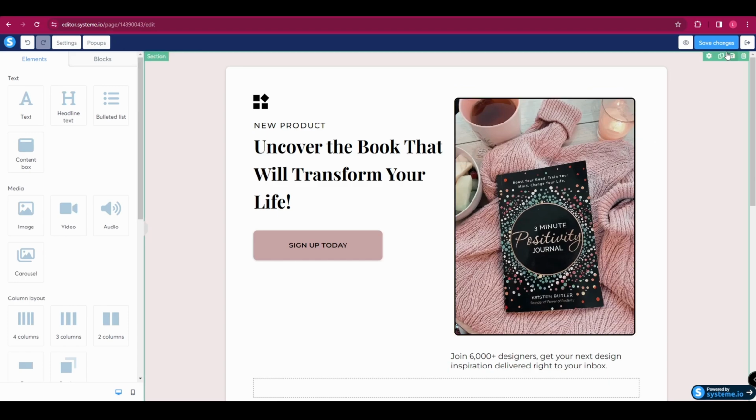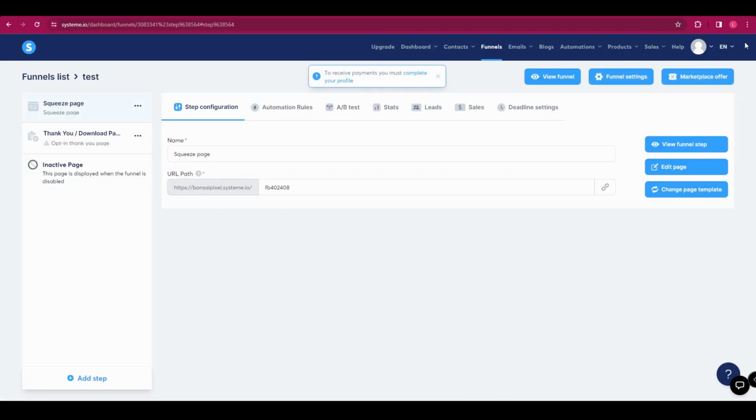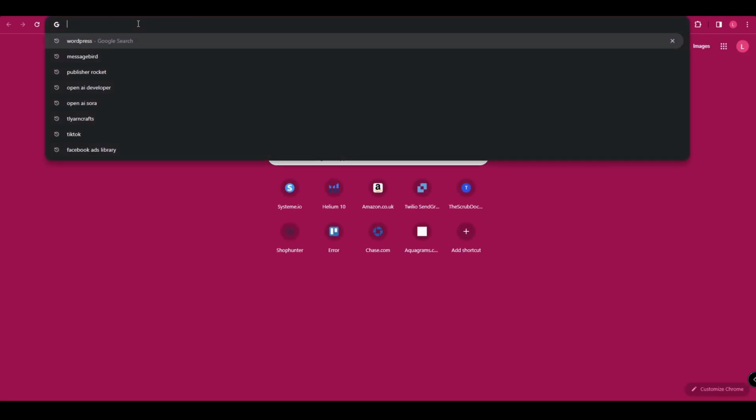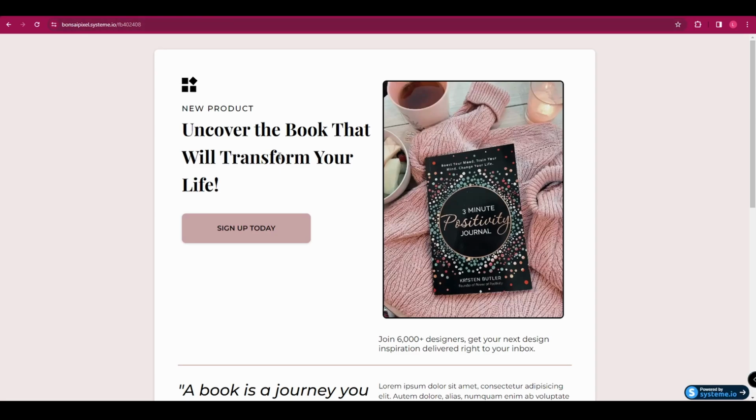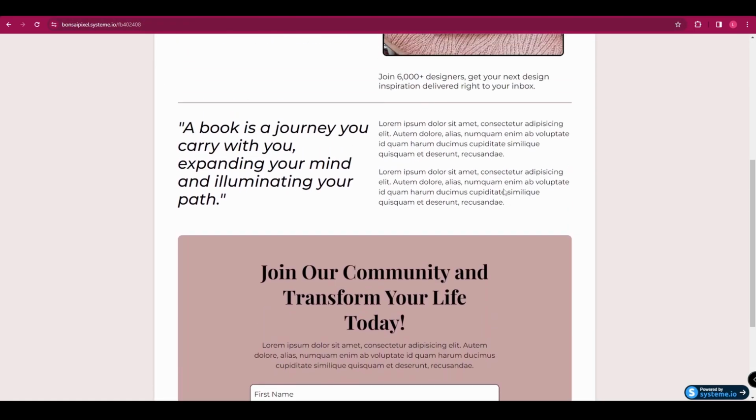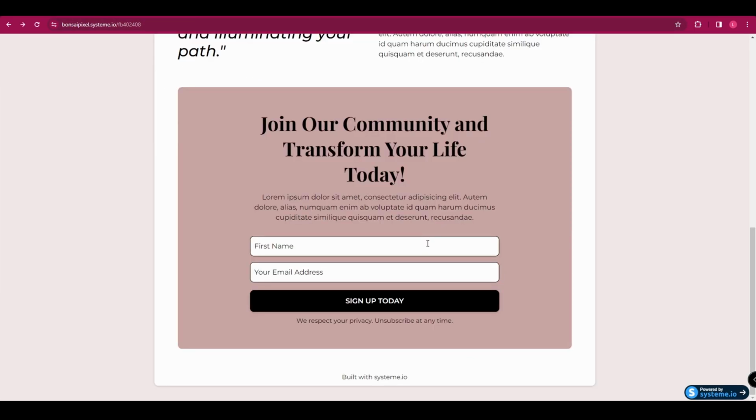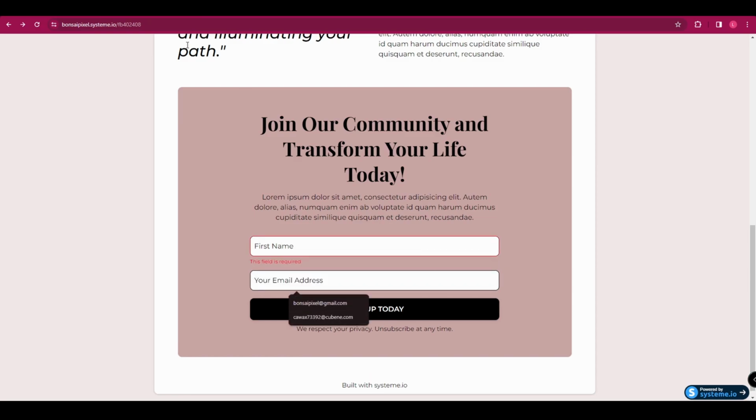But once we're happy with our page, we're going to go into the top right-hand corner and click Save Changes. And then we can head back to the dashboard. And that's it, really. Your landing page is set up. So we can copy that and take a look at it in a new tab. And there we go. It's working perfectly. And any visitors to your site can enter the pop-up and sign up.